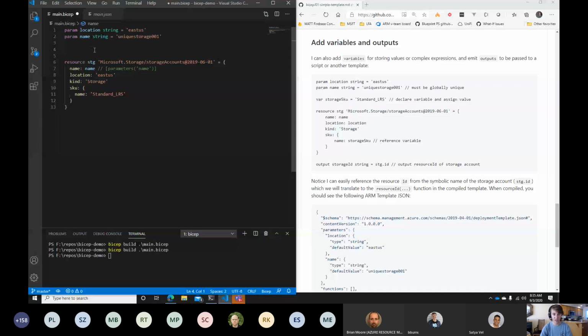Any key questions that I should stop and take? Satya, Brian, Brendan, Marcin, Anthony? Alex, Sam asked about putting parameters in a different file. You want to touch on that a little bit about the definition and the values?